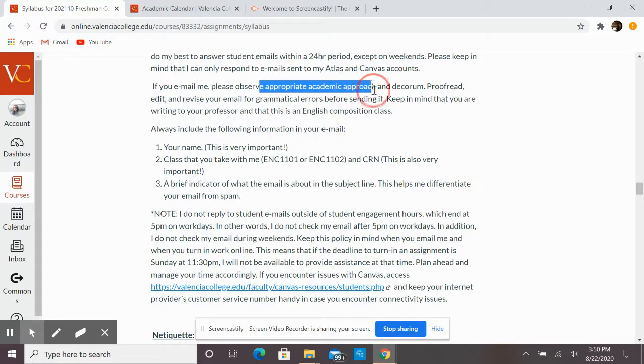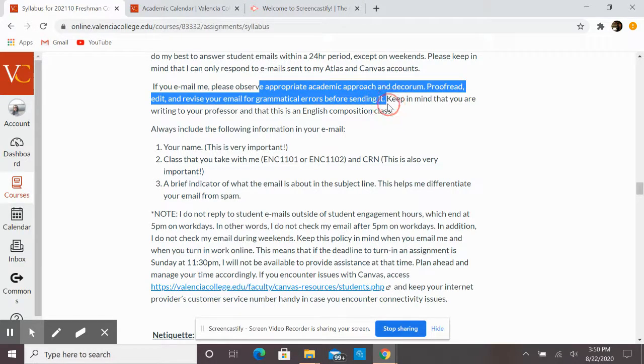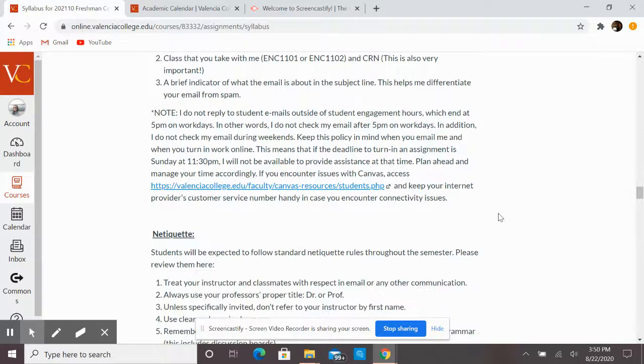When you email me, please approach it with academic decorum. Please check your email for grammar errors or spelling errors before you send it, because after all, I am your English professor. And approach it as you would a formal document, because we have a formal relationship, that of a professor and student. So let's keep the decorum formal and proper.